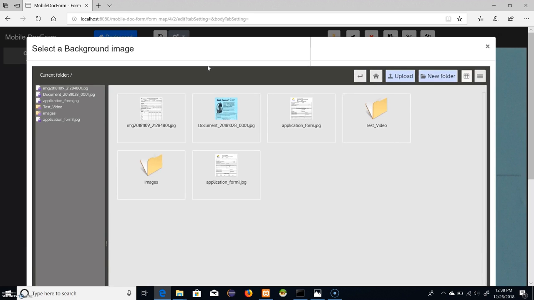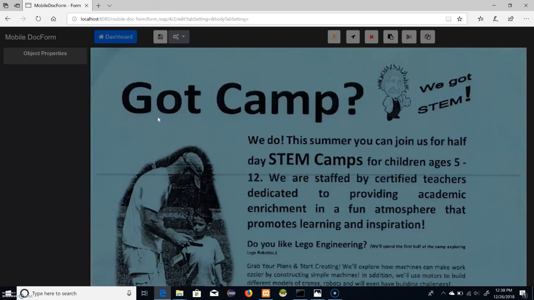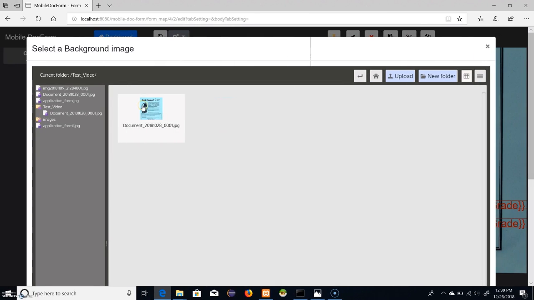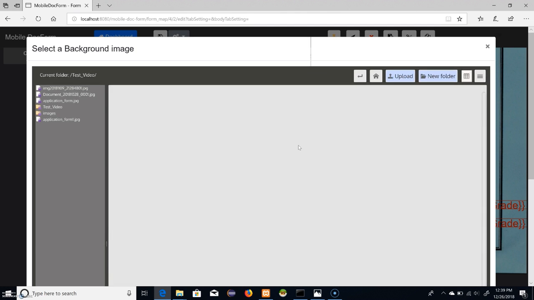Once you click select the background, you're going to have your file manager come up. Here you can see we already have the file, but for this test video, I'm going to delete this one. So if you ever want to delete a file, you right click and you can select delete, and it'll delete the file. What I really wanted to do was upload a file.